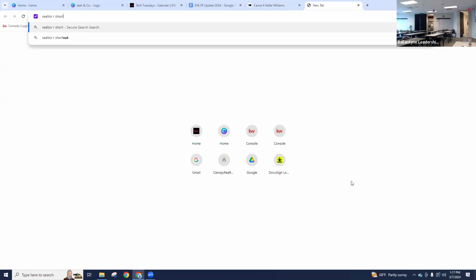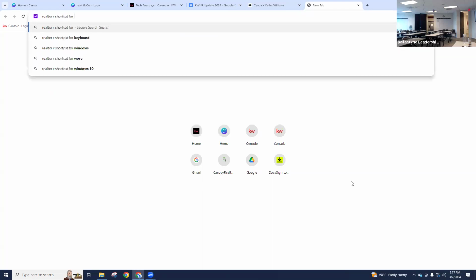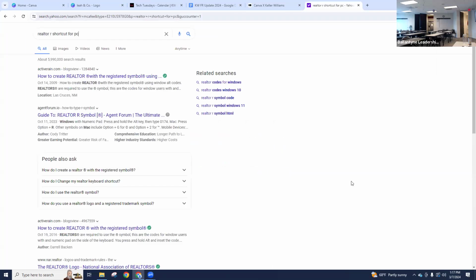Realtor R shortcut. What kind of computer do you have? Do you have a keypad or a number pad? Okay, cool. So you'll be able to do the Realtor R shortcut if you have a number pad on the side, or if you have a Mac or PC. Let me just remember what that shortcut is. Jules, will you look it up? Thanks. All right, so I'll let you know what that is.